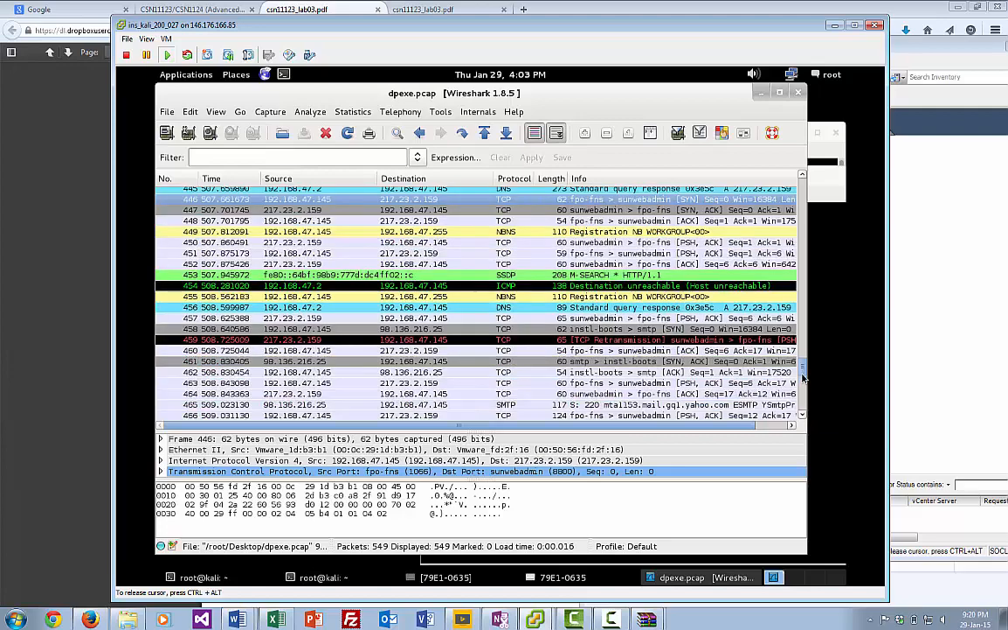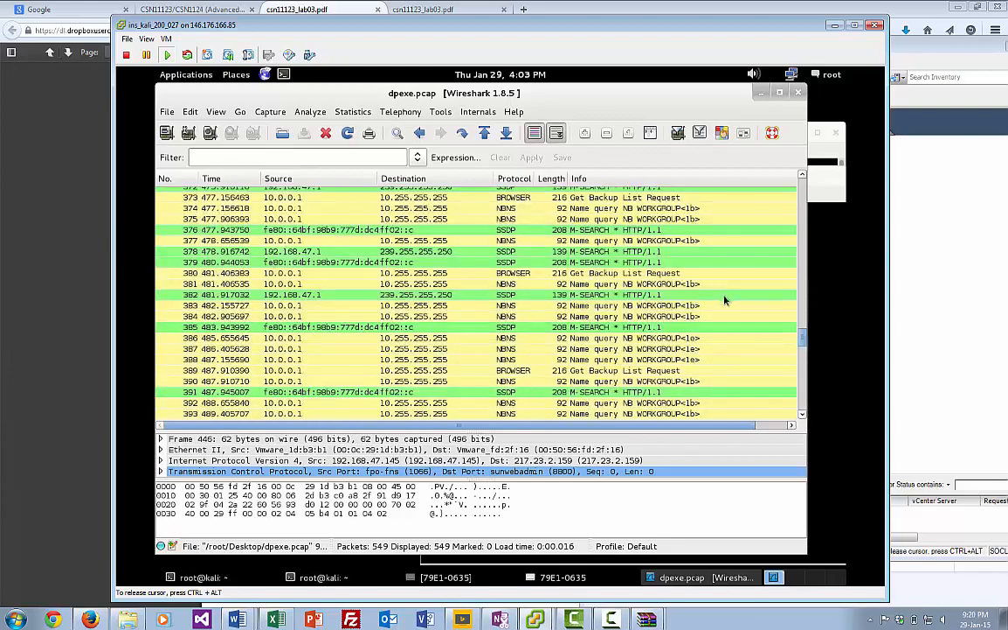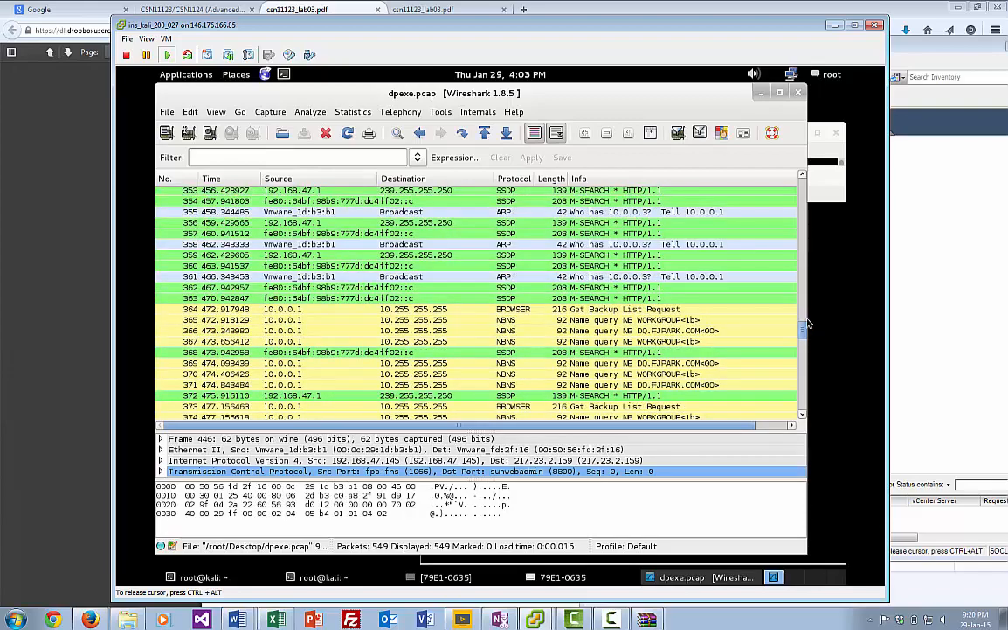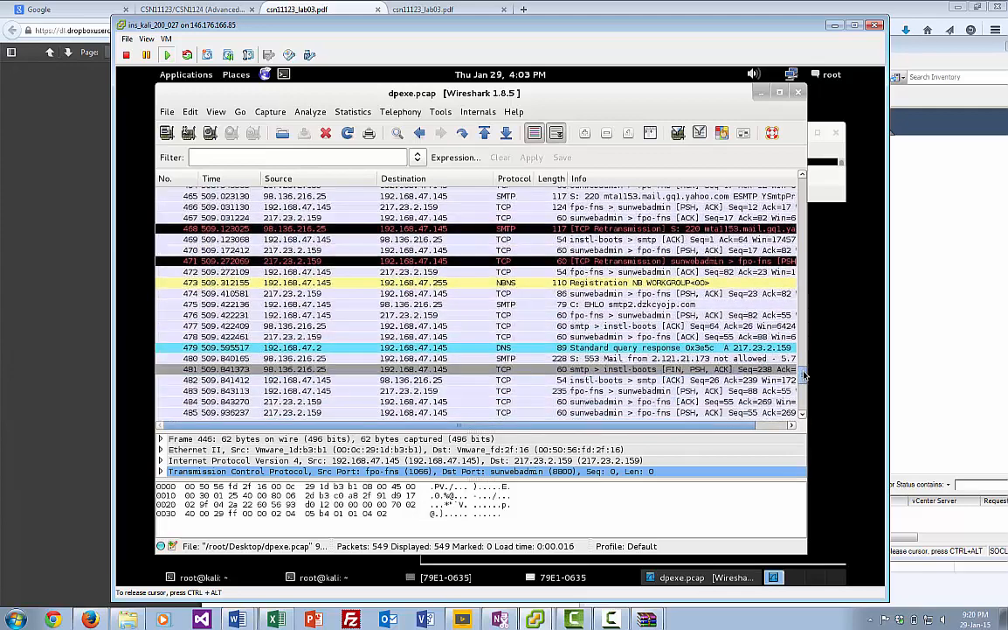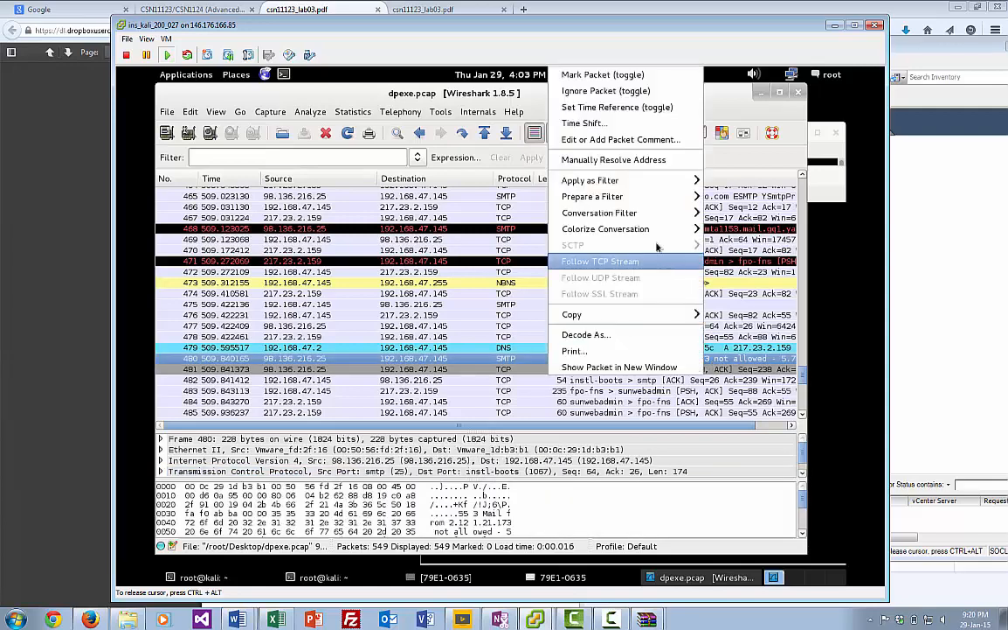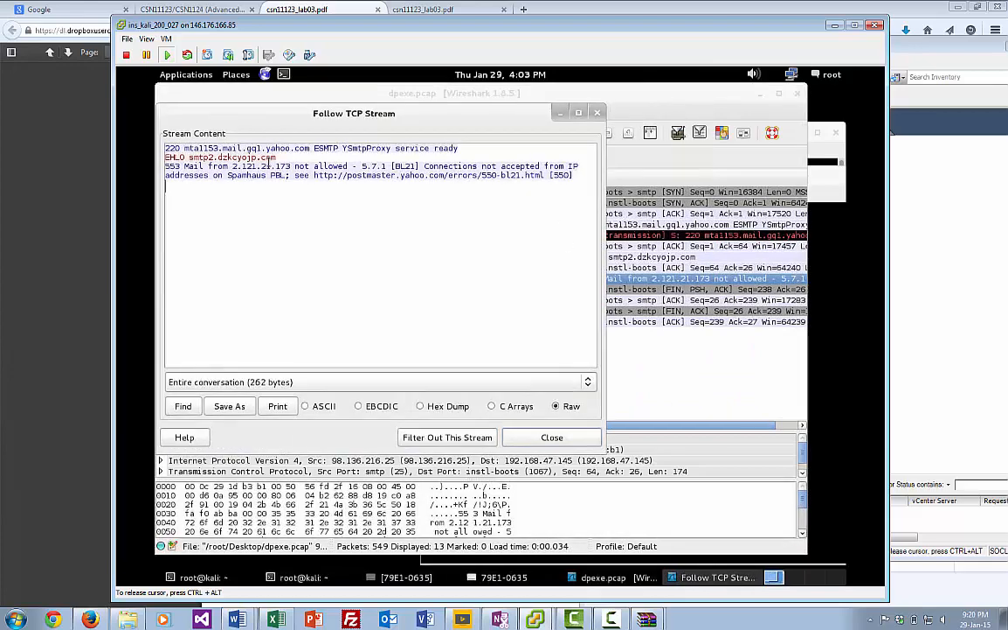So what it's trying to do is contact the email server, and then actually it's trying to spam from there. Okay, so you can follow the trace from there. You can see that in this case the email message hasn't been allowed to be sent.